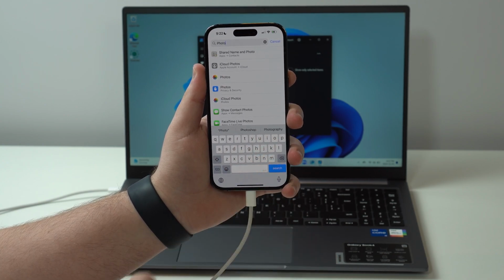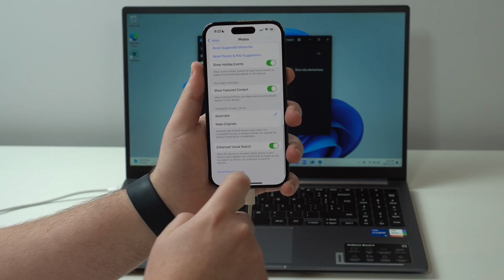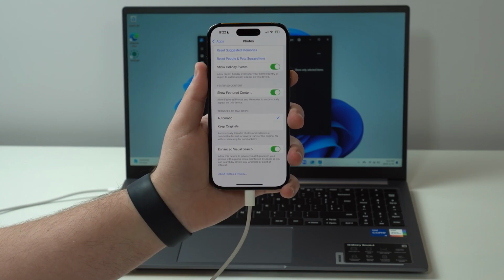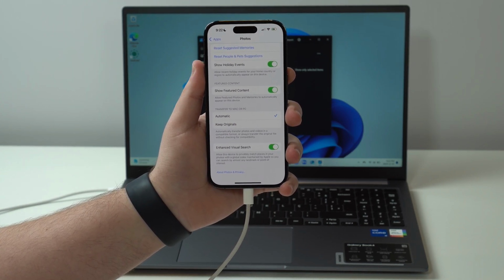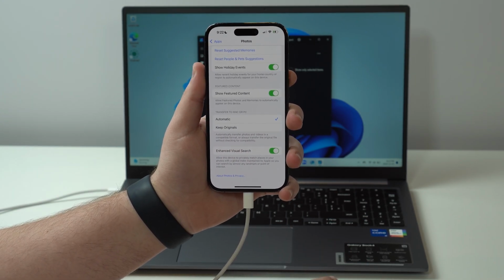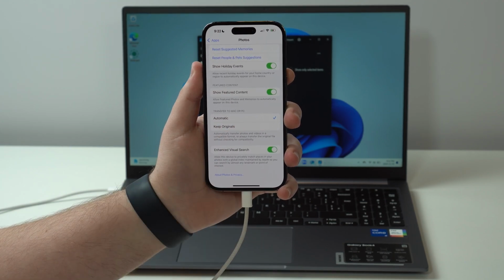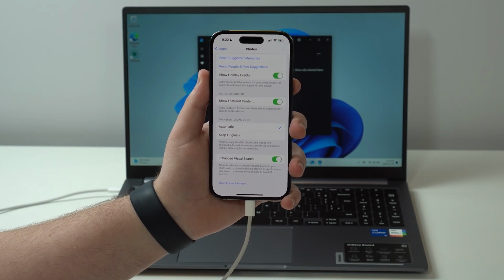So open your Photos app on your iPhone, right? And then scroll down just a bit until you see here Transfer to Mac or PC, and you can go ahead and try selecting Keep Originals, because depending on the Windows version you're running, sometimes when you have Automatic it just doesn't work. So try Keep Originals. That's something you can try.